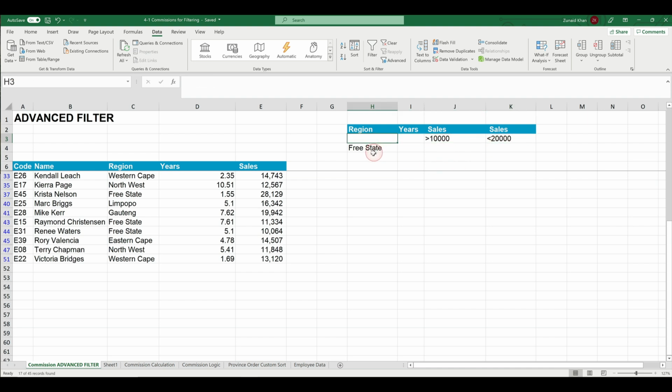So you can see that you can create much more complex criteria using this methodology, which is not really possible with the autofilter. The autofilter is very quick, but it doesn't give you the same level of flexibility as the advanced filter.